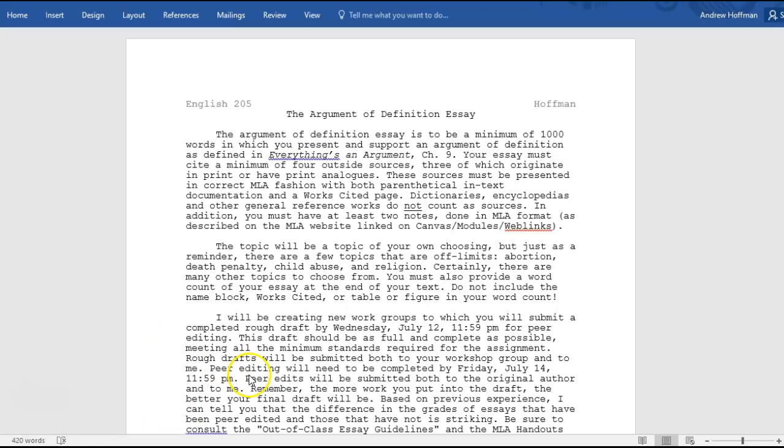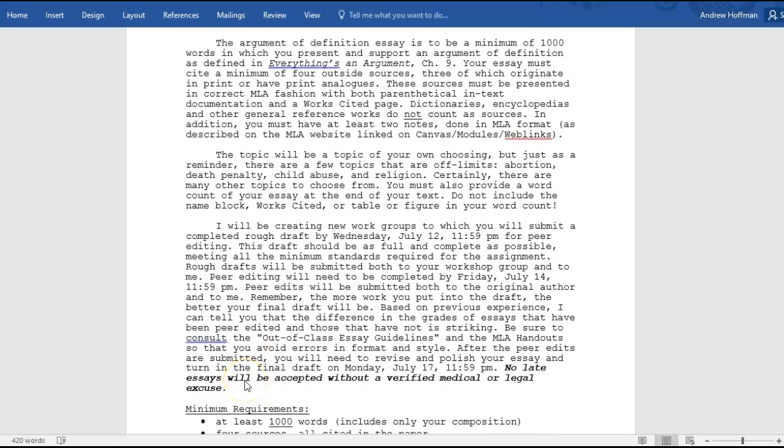Be sure to consult the out-of-class essay guidelines, which again is posted in your module on Canvas. So make sure you look that over. The first paper, a lot of you didn't really do that. Those guidelines are essential. You need to follow them. And the MLA handouts, so that you avoid errors in format and style.